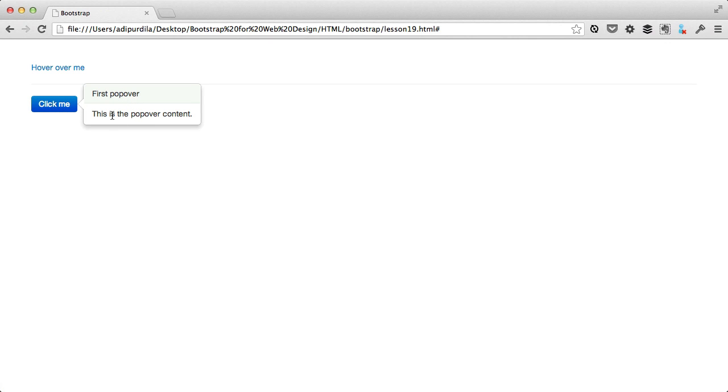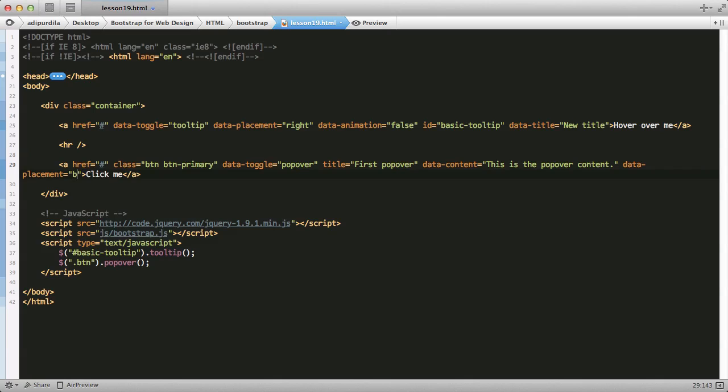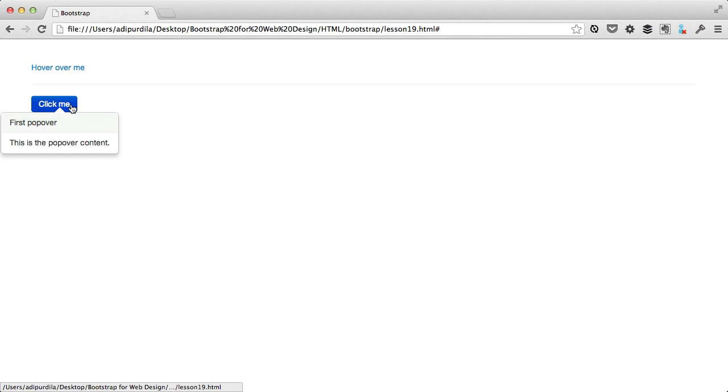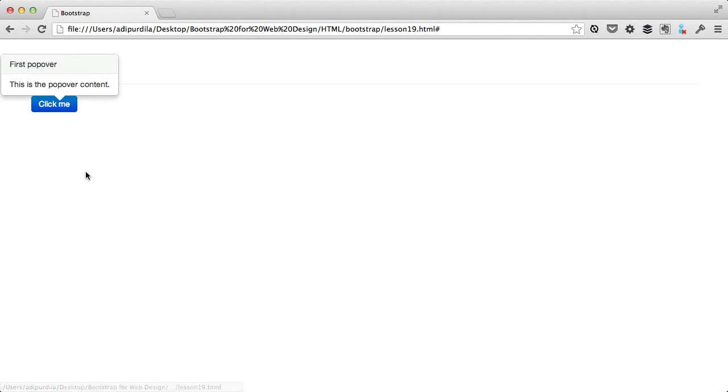Now, tooltips and popovers have pretty much the same options. For example, you can alter the placement of the popover by using the data placement attribute. So let's check it out. We'll say data placement equals bottom. Click, and there it is. And also you can change it to left, right, top, however you want. All right. And of course, click once to show and click again to hide.